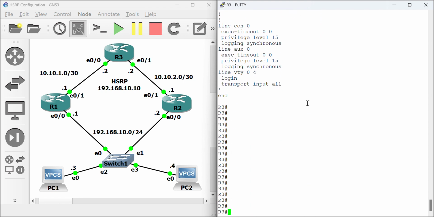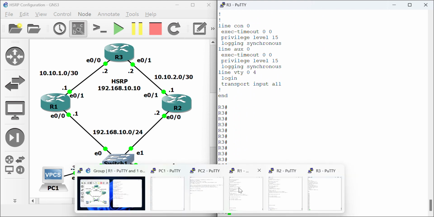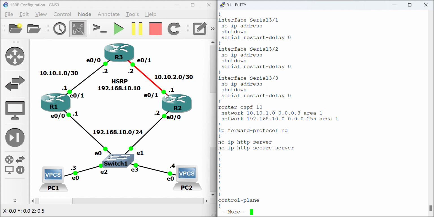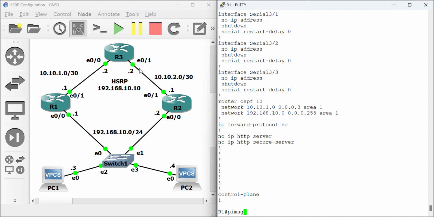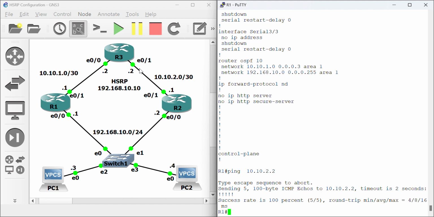So we can check with one ping. I will try to ping from router 1 to this port, sorry, this port I can try to ping, 10.10.2.2. It's pinging now. Okay, so our routing is enabled on all three routers.